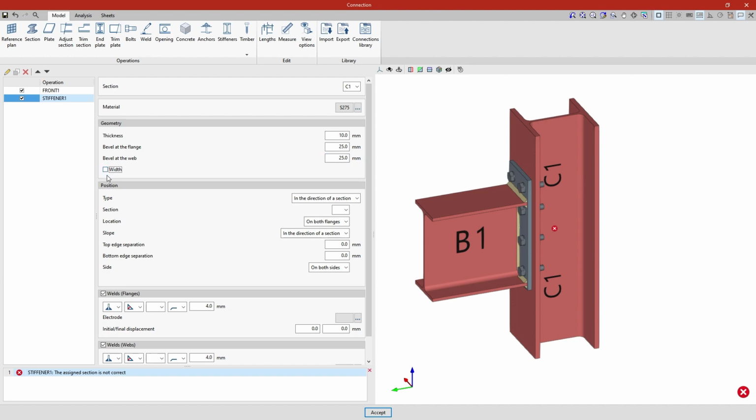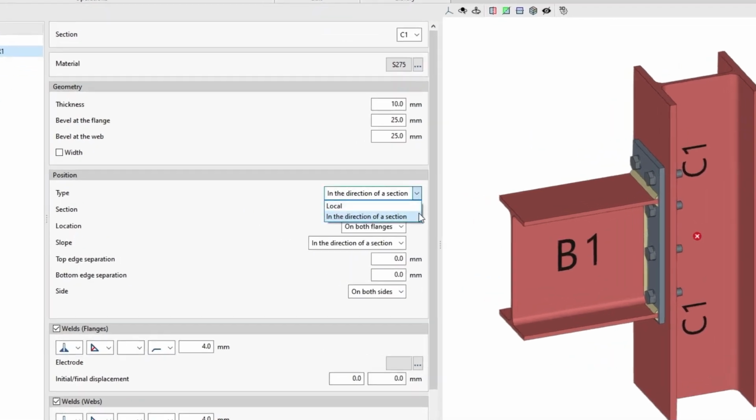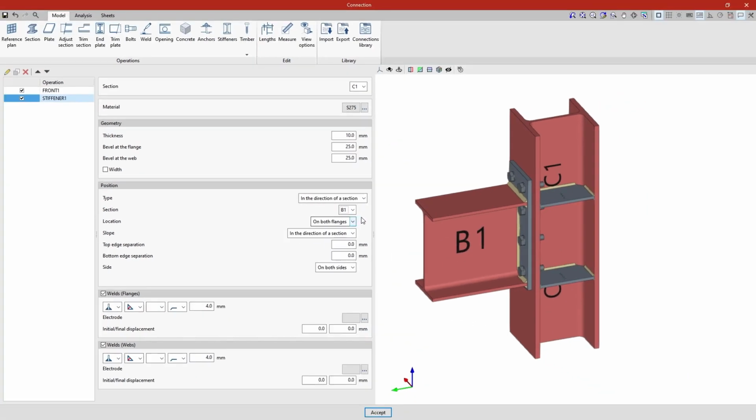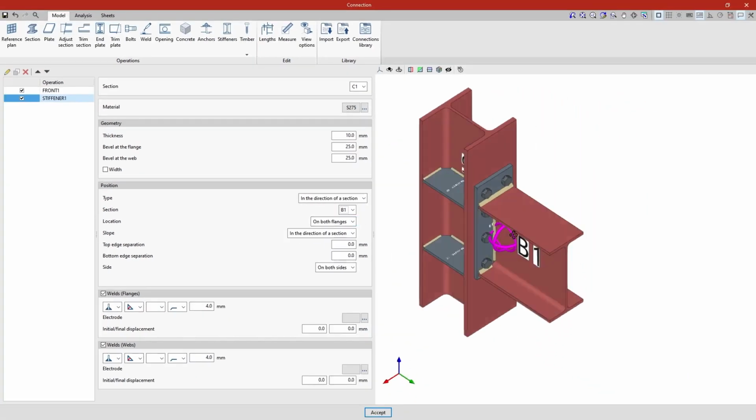Then, we define the stiffeners position. In the type selector, we can choose local or in the direction of a section. In this case, the stiffeners will follow the outline of a particular section. Here, we choose the second option and select beam B1. When we do so, the viewer on the right shows us the result of the operation.